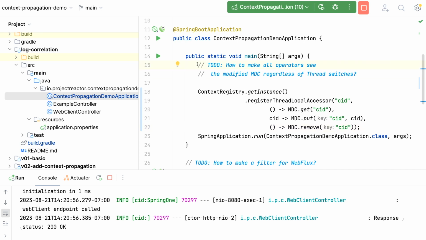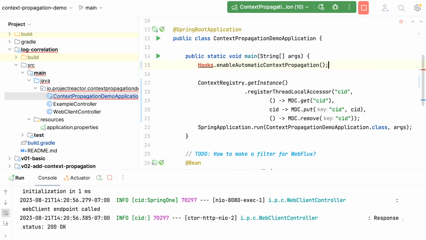There can be more complex scenarios, but this is the basic one I wanted to show you. And that wouldn't be all working if we didn't use the hook from Reactor Core to enable the automatic propagation mode, which makes that state available in any operator. So let's try if this helps.